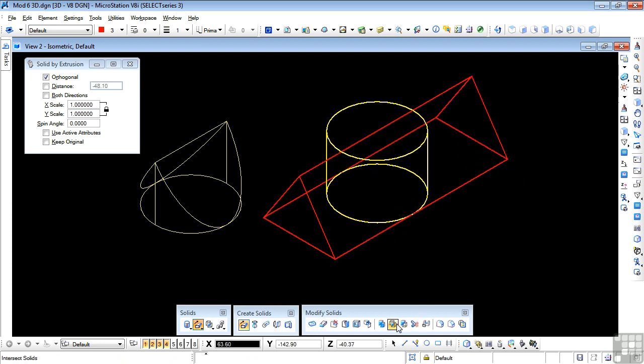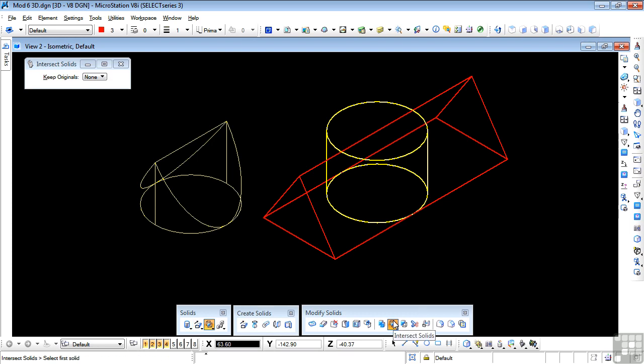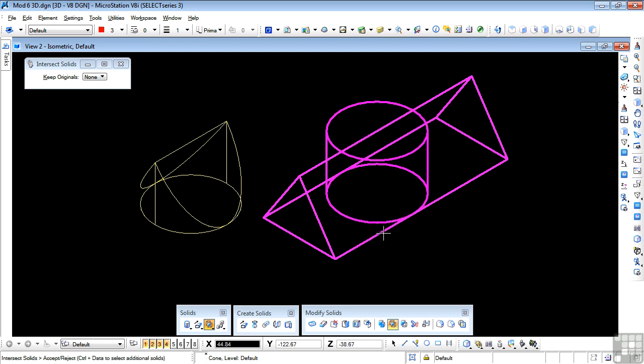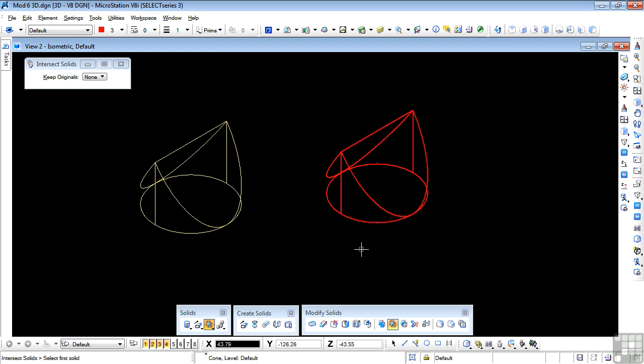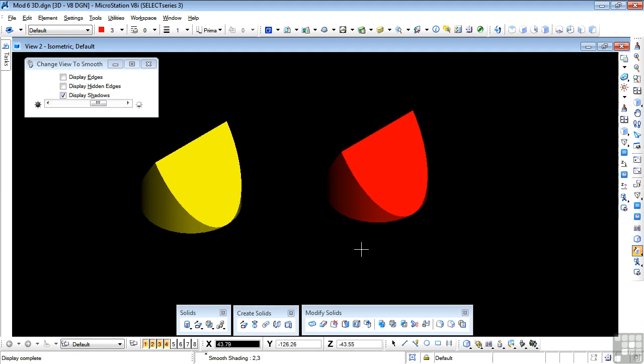Now I can use the Intersect Solids tool and select my two solids. So I'll select that one, and data point, and let's have a look at this thing. There. So that's done. So it's actually quite simple, but it does take a little bit of thought to figure out exactly how to do some of these things.